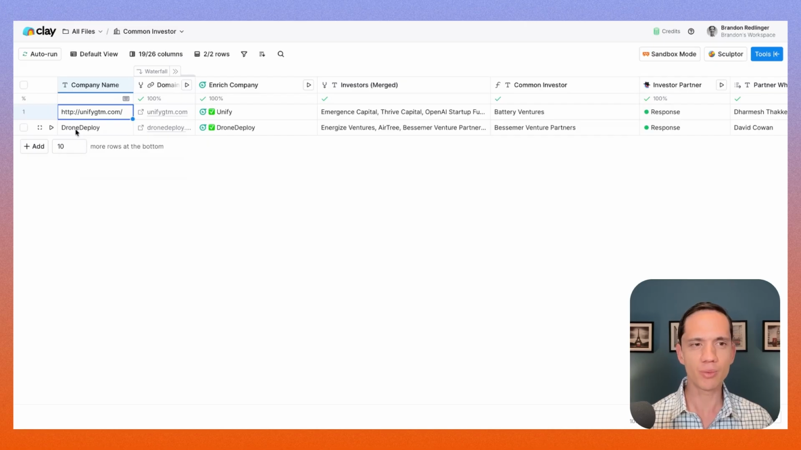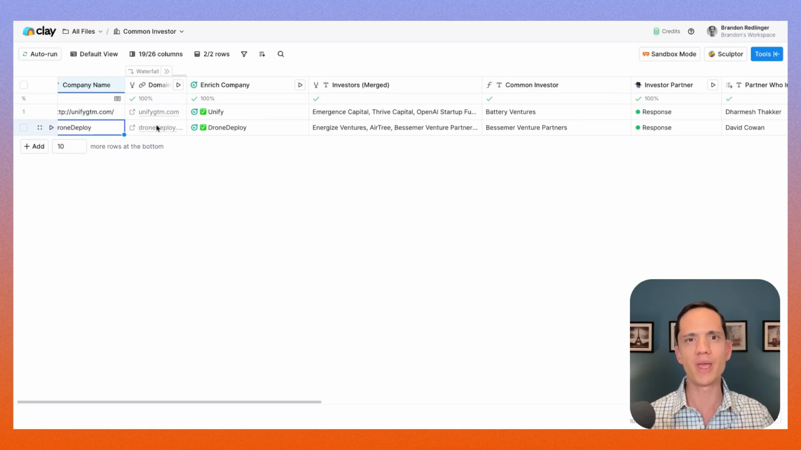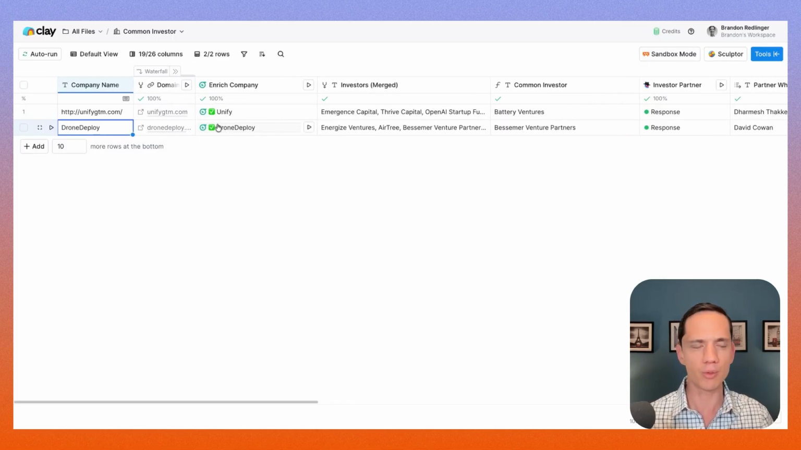And the other one is DroneDeploy. Again, no real reason, just that they were top of mind, and it was a good company that I could show you. You could just put the company name if it's unique enough. I think DroneDeploy is a pretty unique name, and it actually went in there, found the domain, enriched it, and went through this whole workflow. But here's what we're doing.